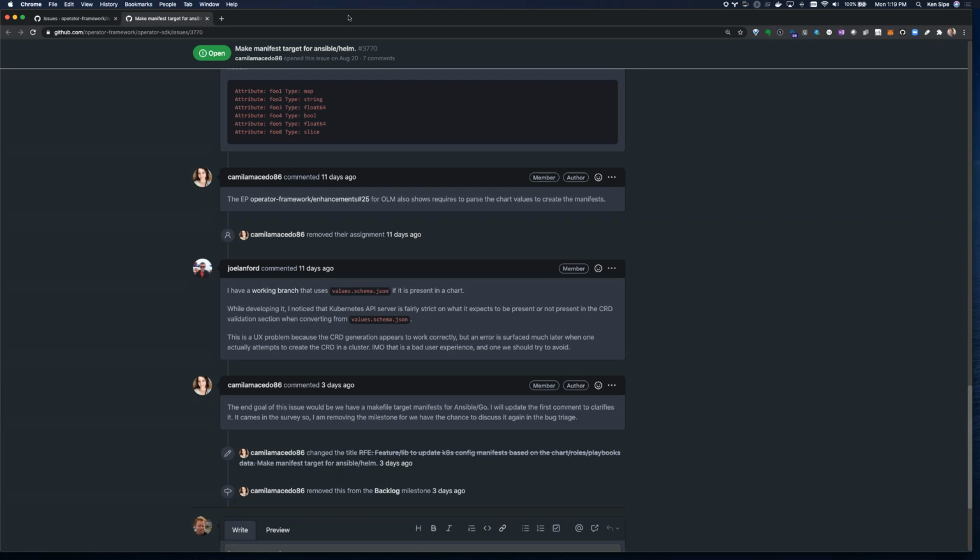So I can give a little background here. Make manifests, if you're using a Go operator, runs controller-gen. And controller-gen goes and parses your types files to generate the CRD. There are some markers that Kubebuilder/controller-gen supports to add defaults and validations and stuff like that.